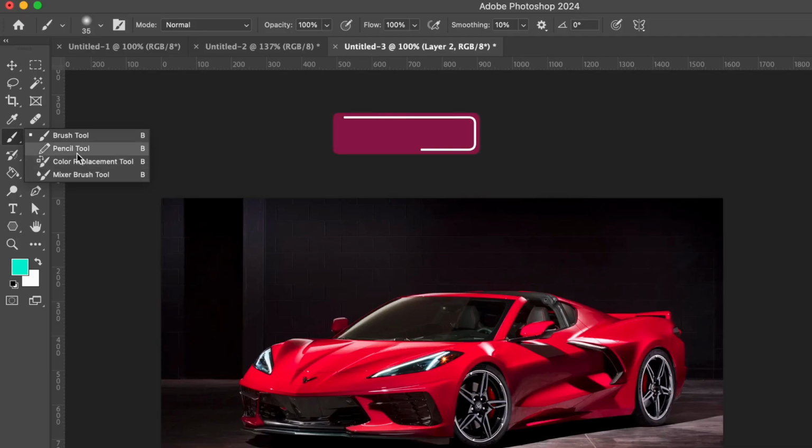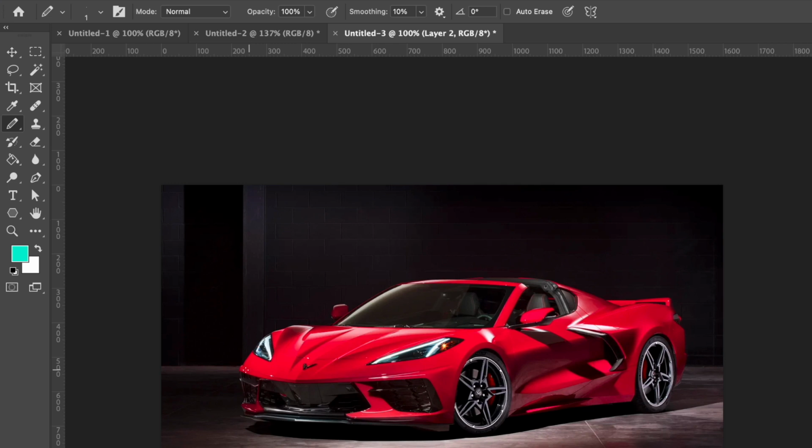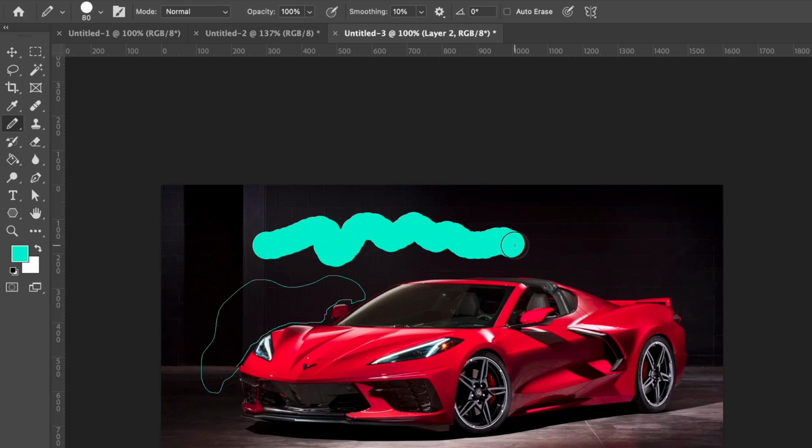Next will be the pencil tool, which is also the same. By using the pencil tool, you can draw things that will be very much accurate, not like the brush tool. You can just draw something like this, very accurate. This will always give you sharp edges. I can easily increase the size of the pencil and draw, and it will be even sharper. So you can use the pencil tool the same way as the brush tool.